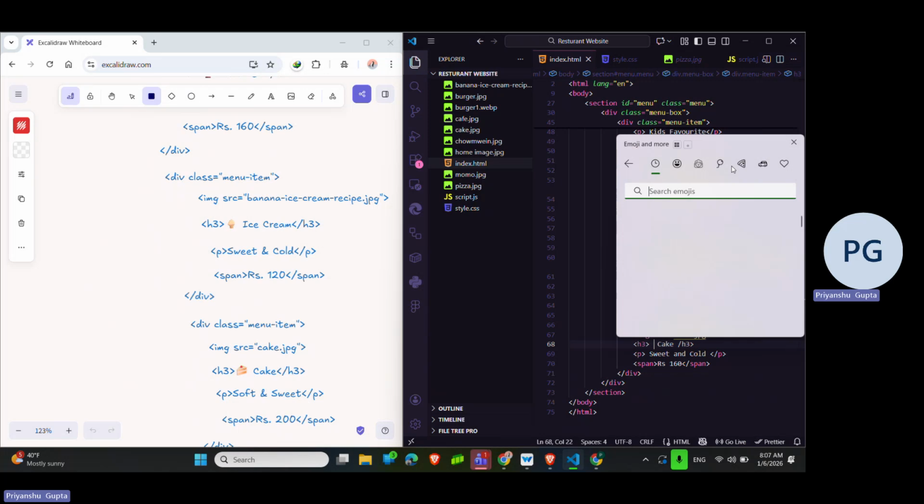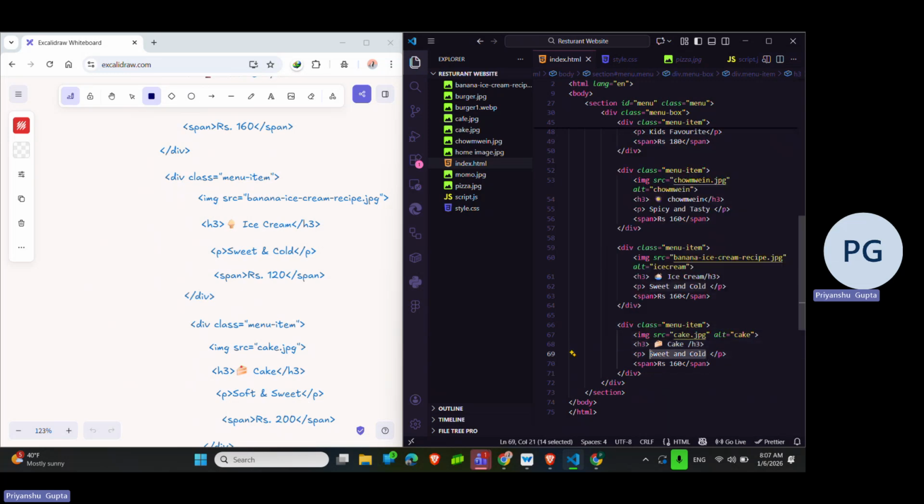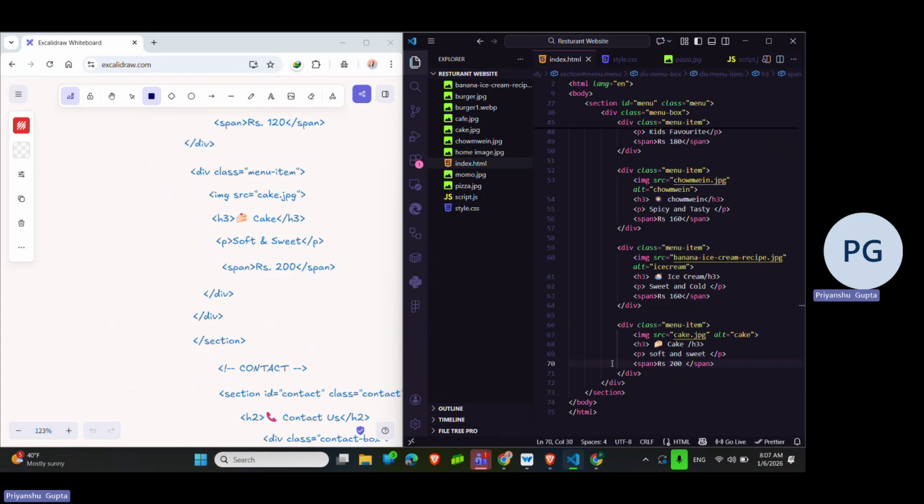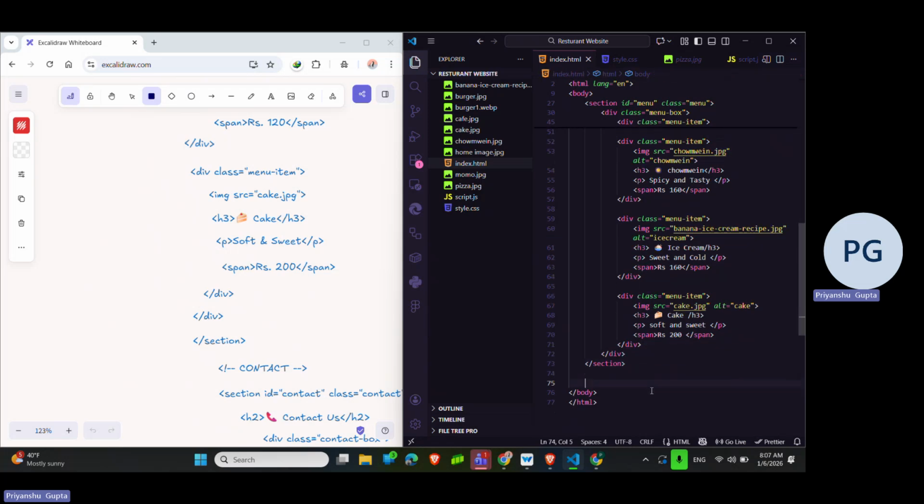Now I'm going to use this cake as well. I'll write CAK. Okay, this one is perfect. What's the cake? Soft and sweet, right? Soft and sweet. Okay, nice. What will the price be? 200. Okay, 200. Yeah, we have cheap now. So we have completed our menu section, right?